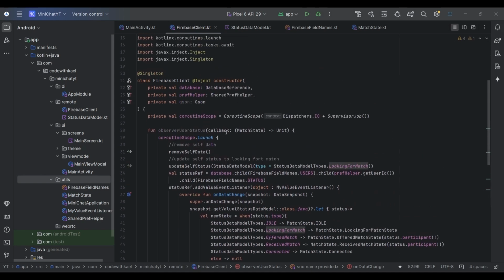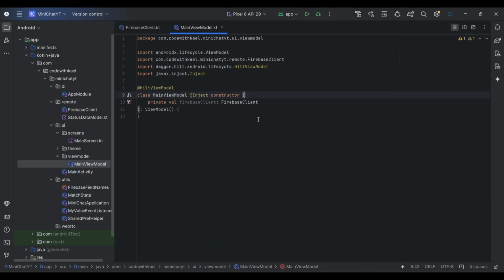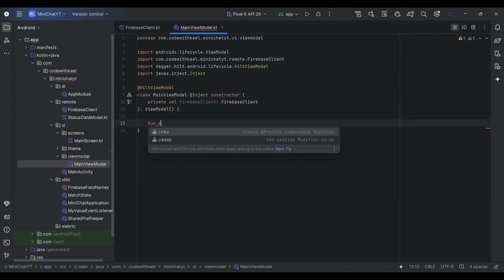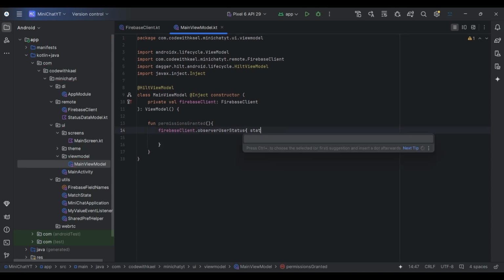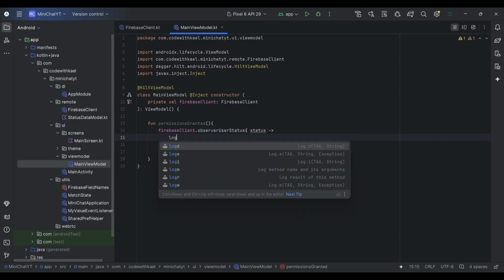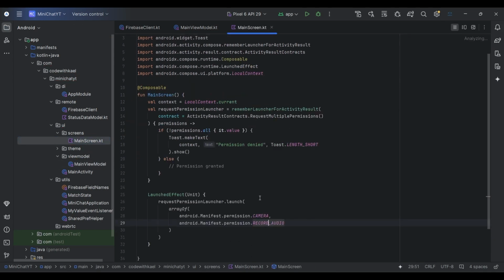Now we can use this function inside our view model. We will have a function named permissionsGranted. So it means that permission is granted. Now we have to proceed with the rest of the project. So let's use Firebase client and observe user status. And we will receive the status here. For now, we want to test it. Let's log the status here and go back to our main screen.